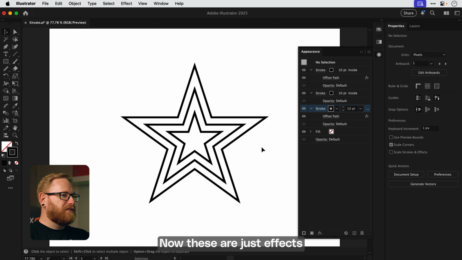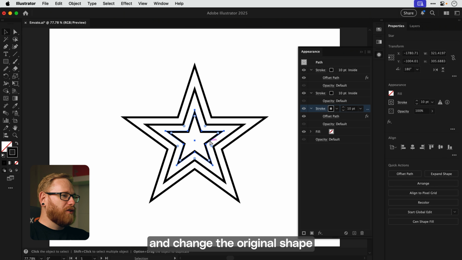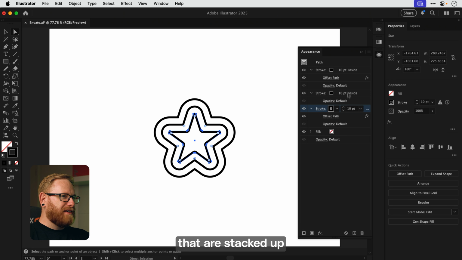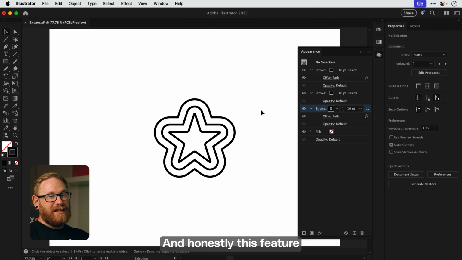Now, these are just effects on that original shape. So if I go and change the original shape, you can see all of the effects that are stacked up over here, in this case many offset paths, they all update with it. Honestly, this feature is incredibly powerful, whereby you stack multiple effects on a single object. I'll show you a bit more of this when working with text a bit later as well.